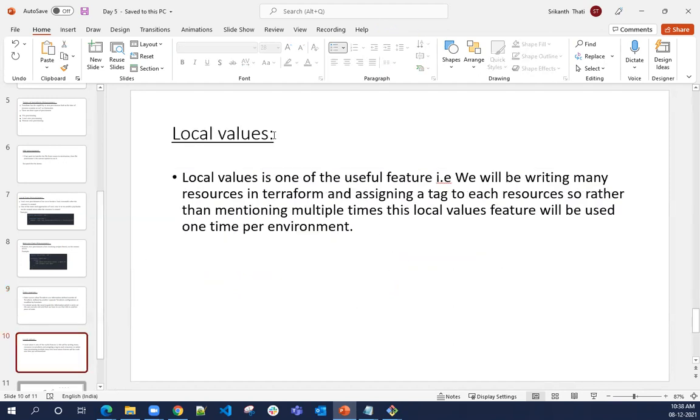Now the last topic of the day is local values. This is a concept similar to the function called merge. Remember, Shekhar, what we have done in the function called merge?